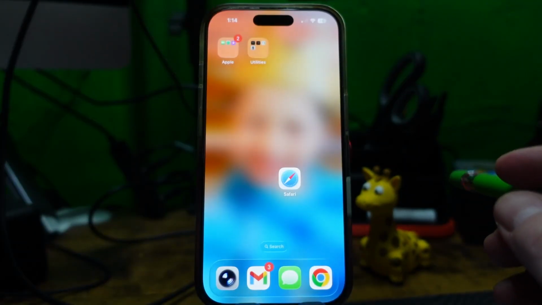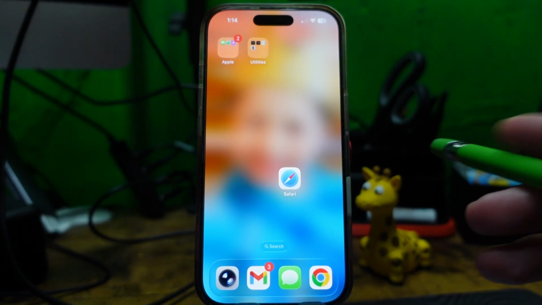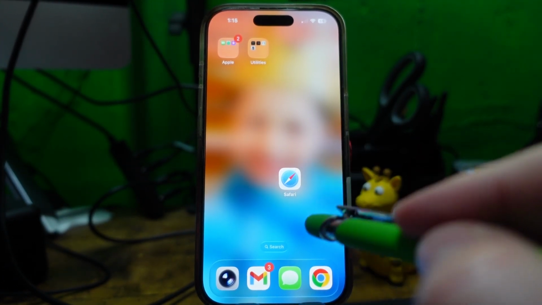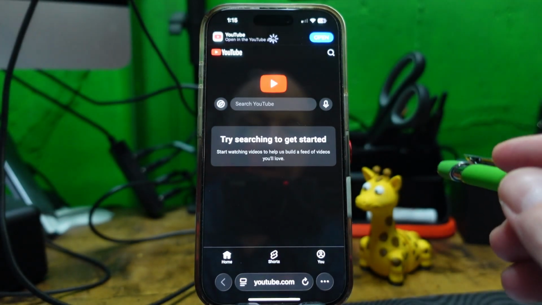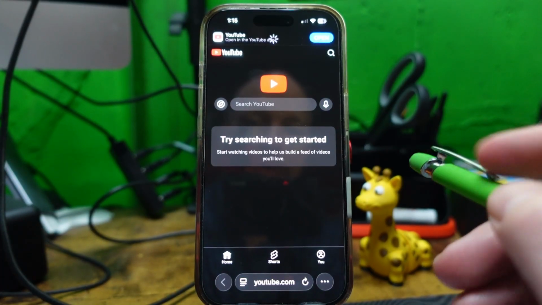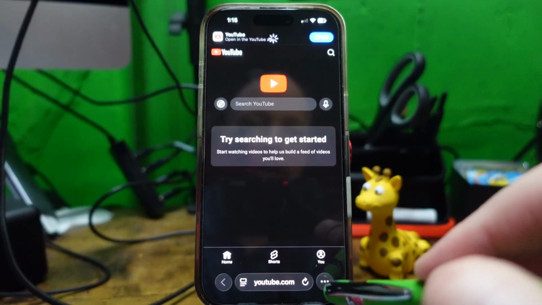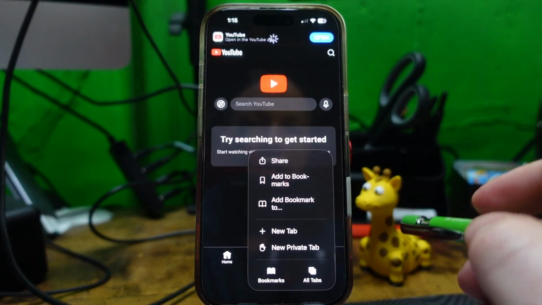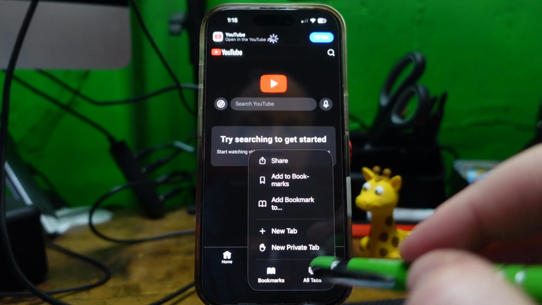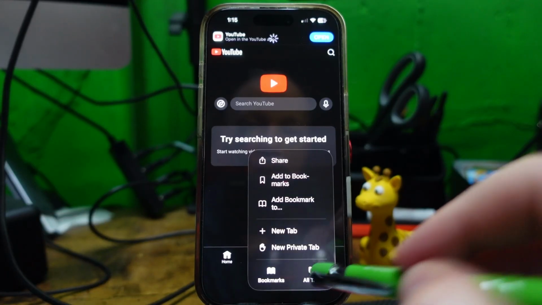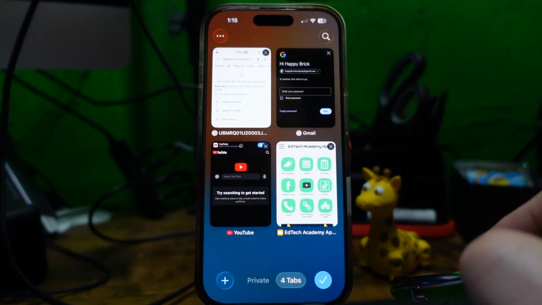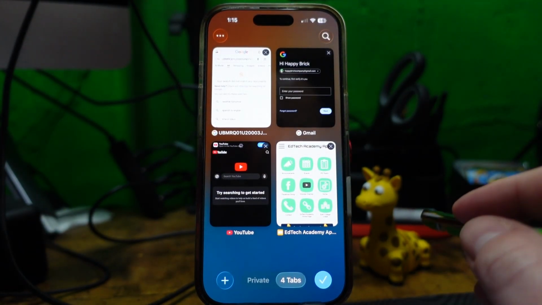Alright, let's go ahead and do a demo of how to close tabs on your iPhone. We are going to be using the Safari web browser, so we'll go ahead and launch it. Once you open it, in order to see all of your tabs, you're going to tap the three-dot menu down there at the bottom right of the screen. And then you want to select all tabs, that little overlapping box icon right there. And now you are looking at all of your open tabs currently.